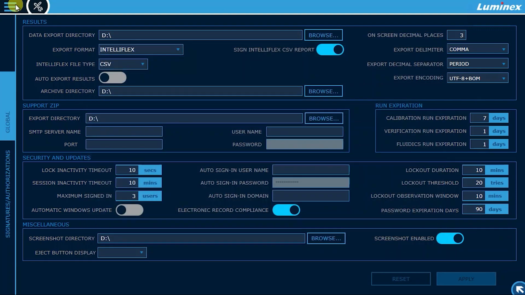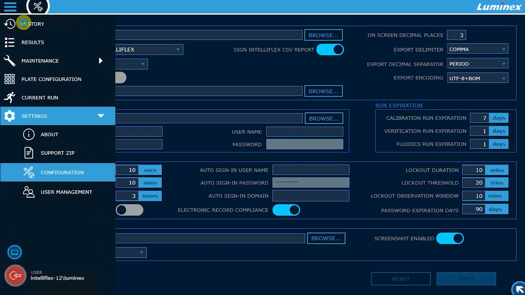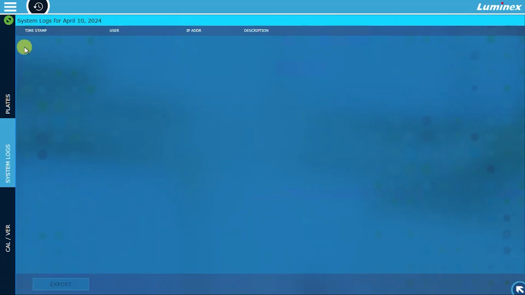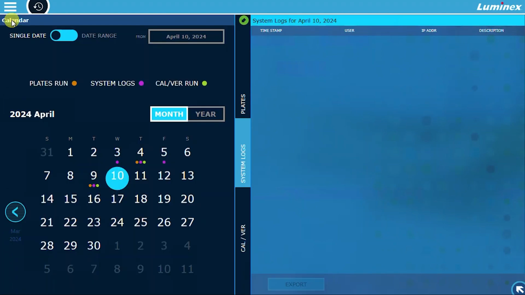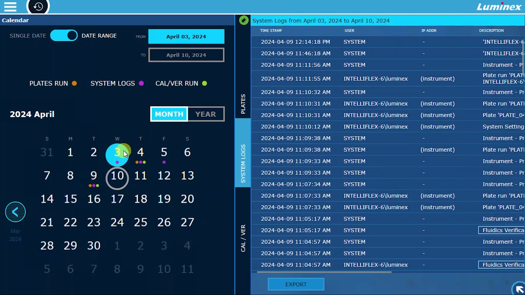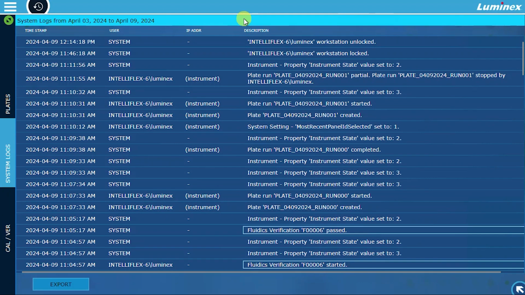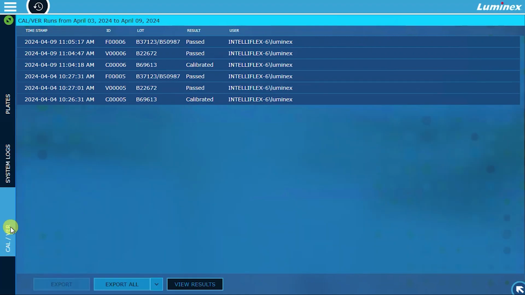Navigate to History. If the calendar does not display, select the green circle from the top left of the screen to expand the calendar. Use the calendar display to configure the history view. To view or export CalVar results history for the selected dates, select CalVar. Then select View Results.